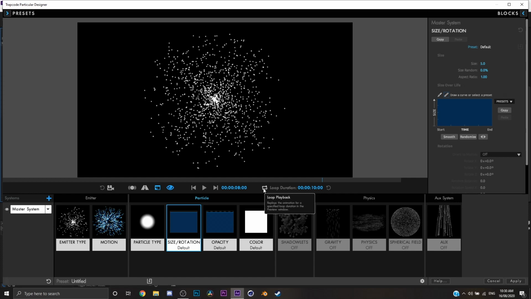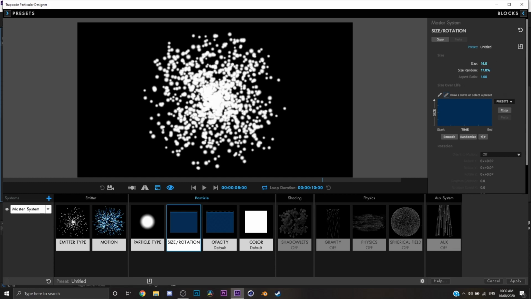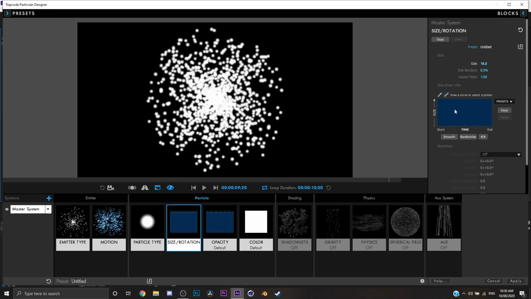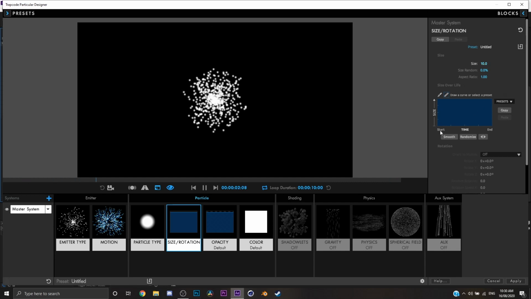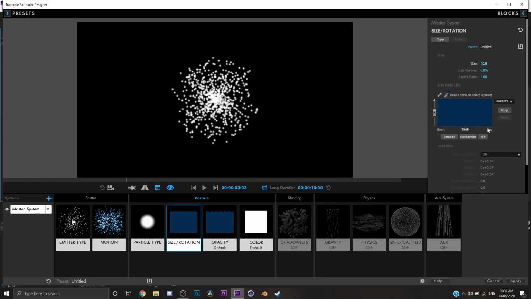Size basically is, well, the size of the particles. You can change the size random, which basically randomizes the size of the particles. Aspect ratio, this is the resolution. Now there's this other one called the curve, right? You might be wondering why that curve is there, and you can see that there's size and start, time, end right here, and this is basically determining what the size of the particles is from the start of its life till the end of its life.